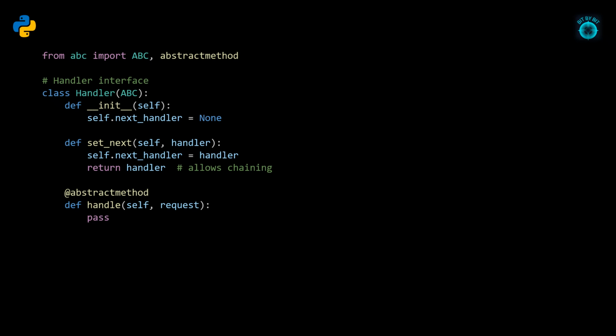We also define a method named setNext, which allows us to link one handler to another. It sets the next handler and returns it, so we can chain multiple calls like a.setNext(b).setNext(c). Then we declare an abstract method called handle. Each concrete subclass must implement this method to decide whether it can handle the request or pass it forward.